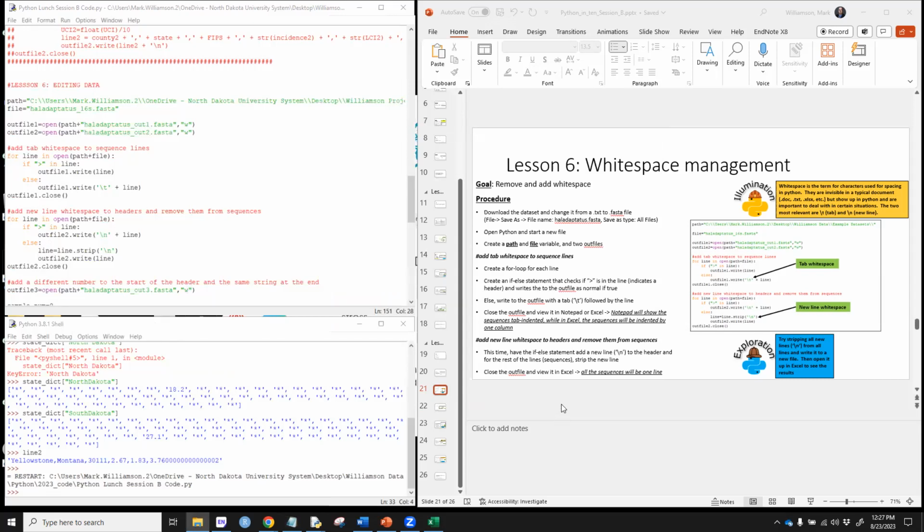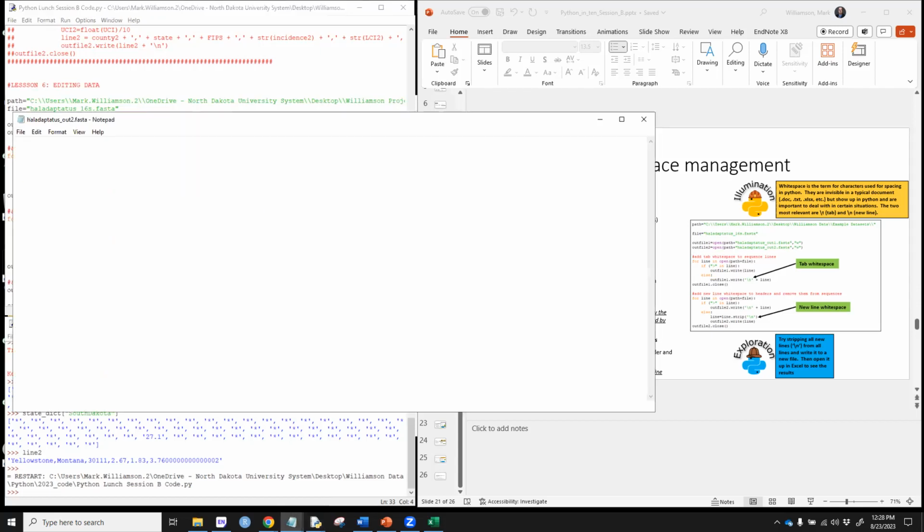Okay, that is one thing. We can also add a new line whitespace to headers and remove them from sequences. So again, we're going to go through our file. Now what happened is if it's a header, we're going to add a new line whitespace plus the line. Otherwise, if it's a line, we're going to make a variable and essentially modify the line variable to strip out new line characters and then write that line to our out file. What that looks like, we'll do here, it's going to be different.